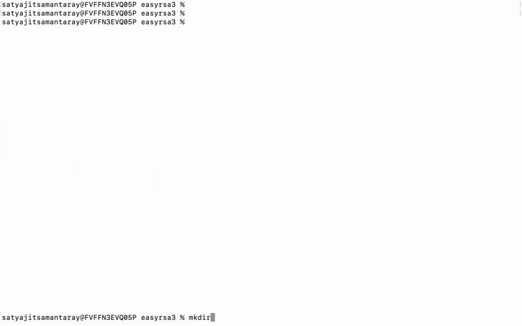I'll create a directory, mkdir ACM. ACM means just normal ACM, because at the end the certificate we need to add into the ACM, like AWS Certificate Manager. So from there we can use it. So I just created a normal name, mkdir ACM.